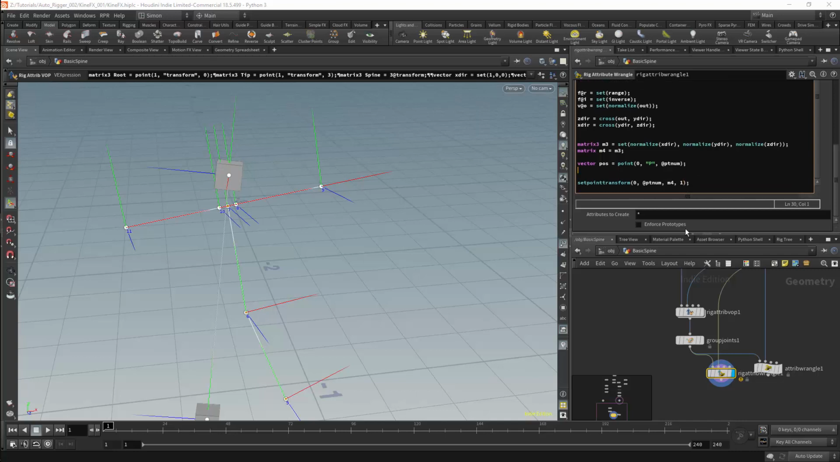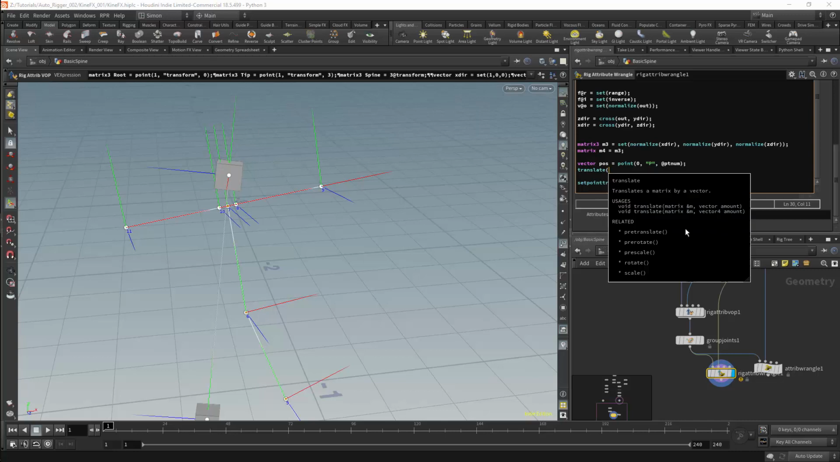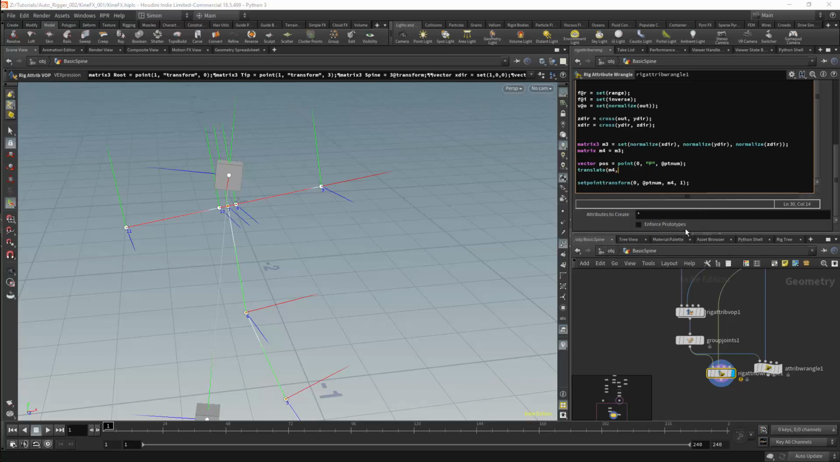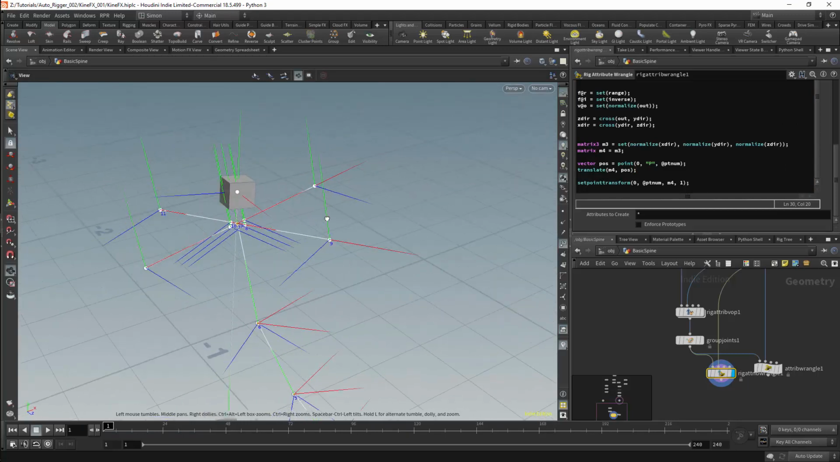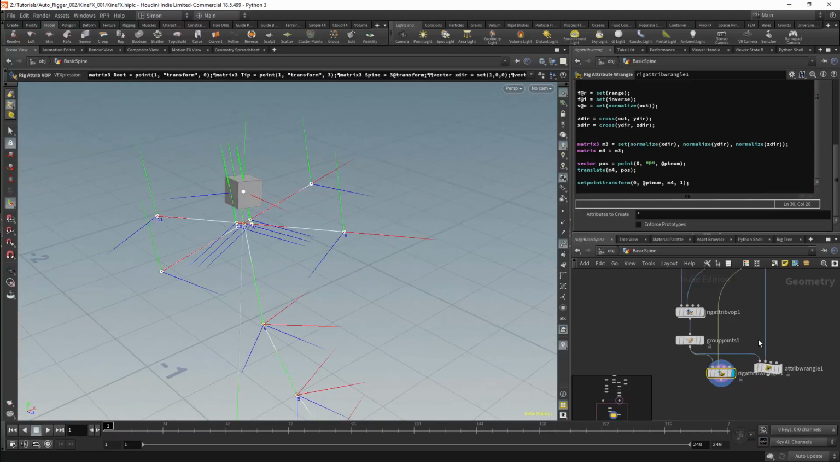I've got the position for our matrix, but I've forgotten to update it. To update the position, we'll use a translate function. The first parameter will be our matrix, which is M4, and we'll translate this by our position, which is pos. We now have a proper inheritance for the transforms, with the transforms of the spine propagating through to the children properly.